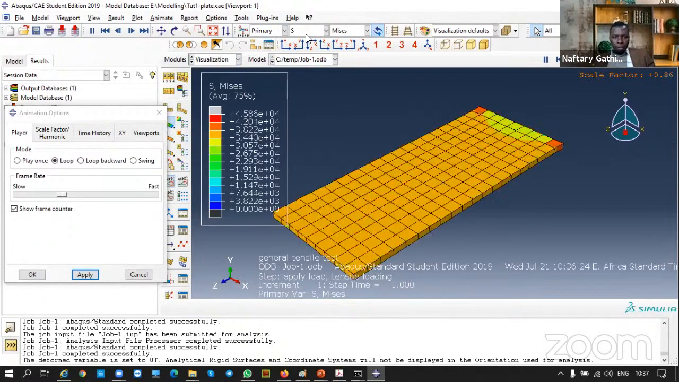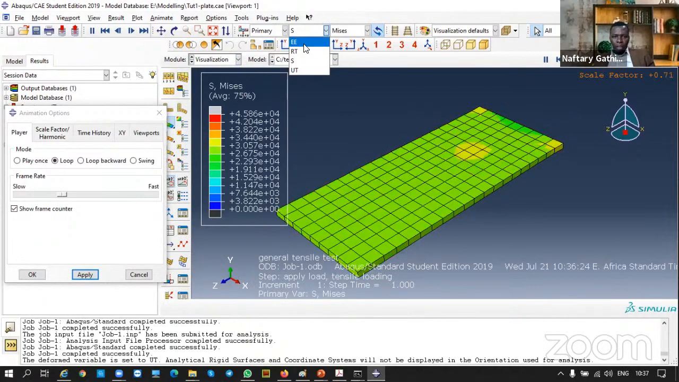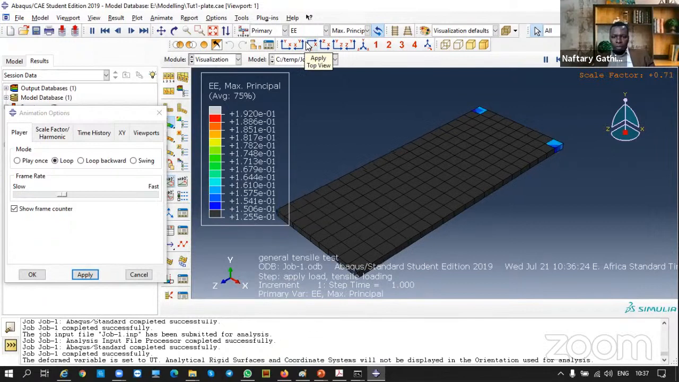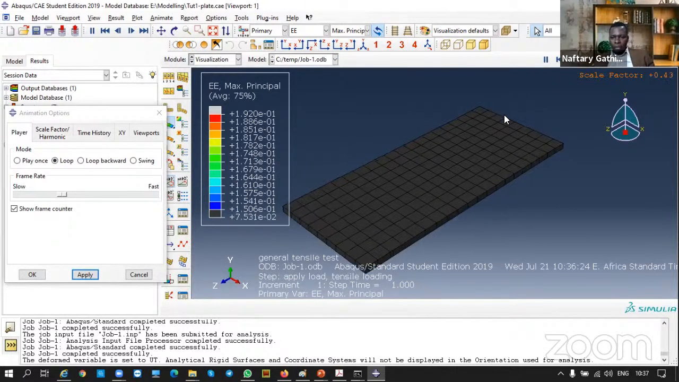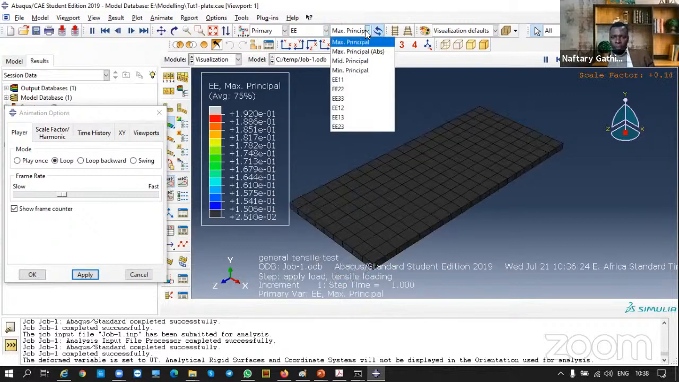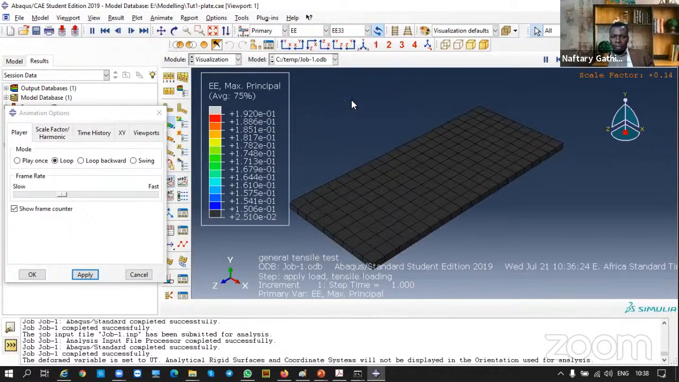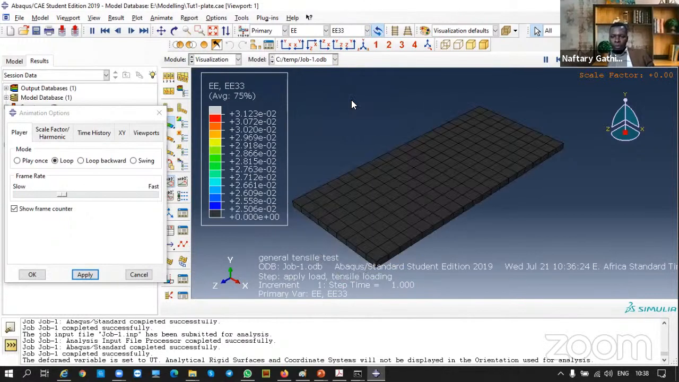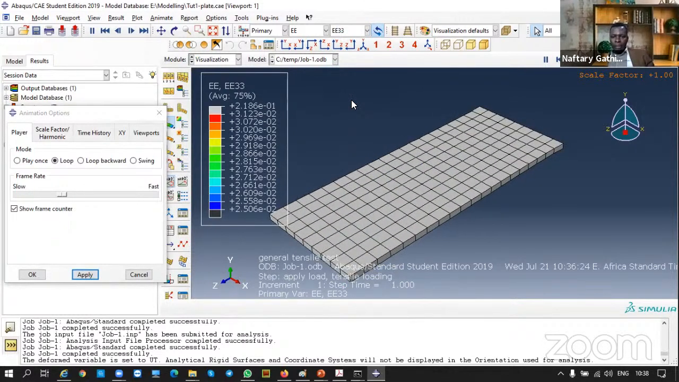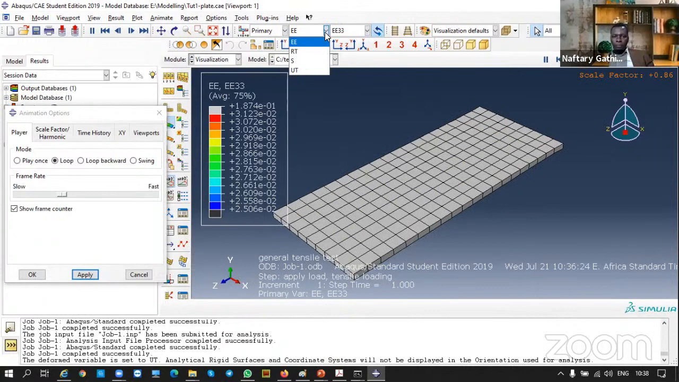Let's say in the visualization we want to see the elastic strain. So you can see the strain. Of course, at the fixed end here, the values are very high. Then maybe you don't want to see the principal, you want to see direction 3, 3. Of course, it might be almost the same as the principal. So this is how you visualize the results.